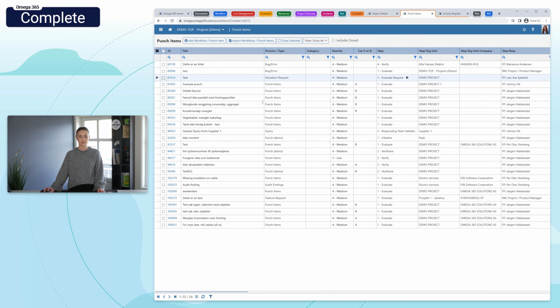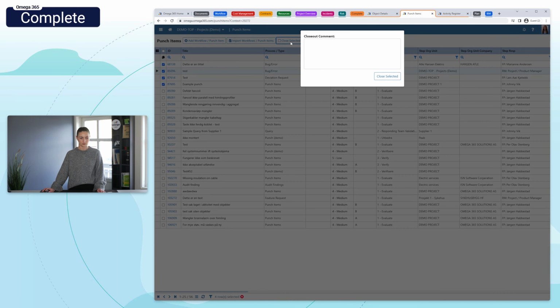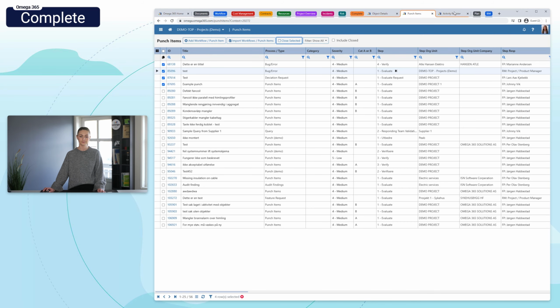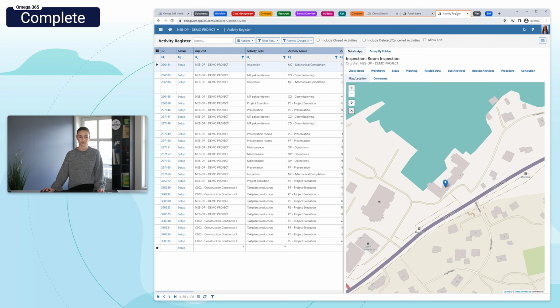In punch items, we have now added the possibility for closing several punch items at a time. You select close selected, and then you are required to leave a close-out comment before closing the selected. In the activity register, we have now added support for map and geolocation.